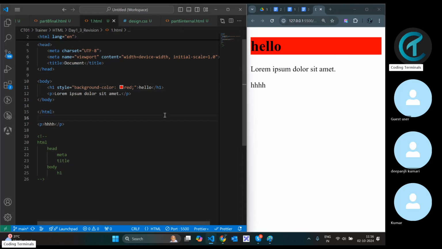But if a tag is self-closing, it's no issue. Like the BR tag, we already started. The BR tag is self-closing, so it's not an issue. Clear on one thing or not?